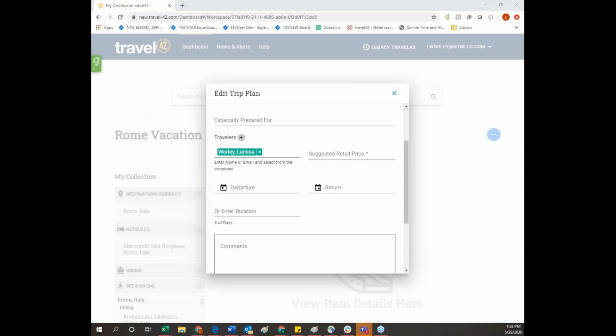And with the Legacy Travel 42, if you already have an account with Travel 42, if you already have your subscription to the Legacy, your user ID and password from the Legacy site will work exactly the same in the new Travel 42 website. So you can simply just input your user ID and password that you're accustomed to, and you'll be able to get right in and start playing around in the new Travel 42 site. Very quick and easy, and it's definitely a better workflow to help you navigate this a little bit easier.